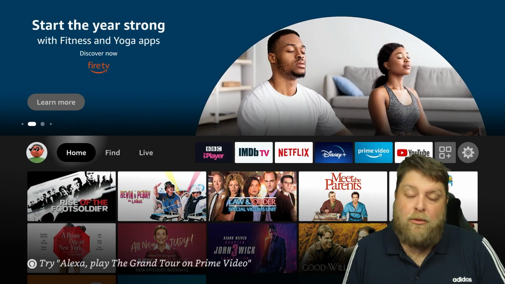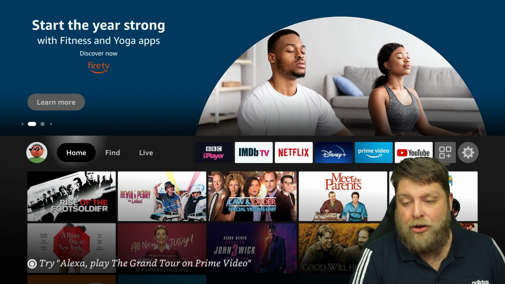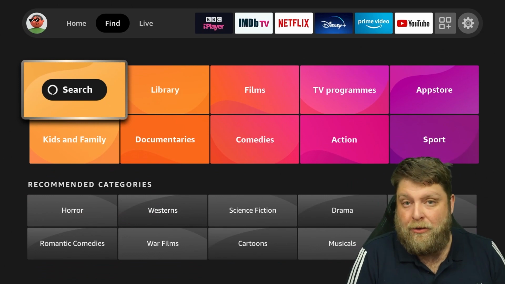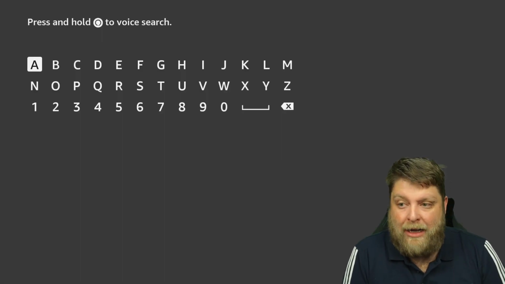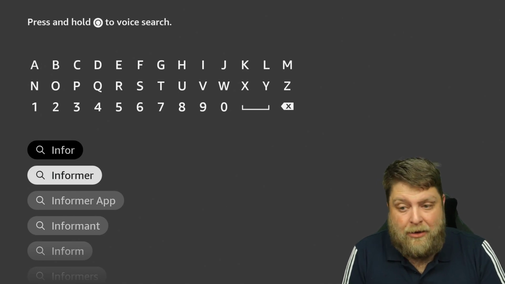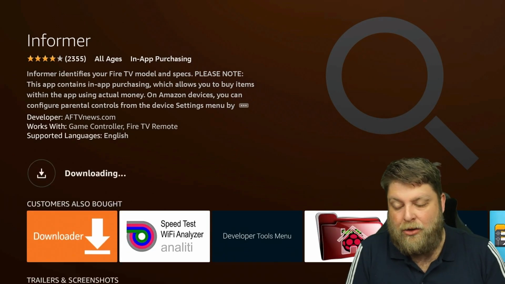And right, so if you're somebody that doesn't know which Fire TV stick you're using, which version, what you can do is go to find and search once again in the Amazon App Store, and inside here type in Informer. Underneath you can see it says Informer there, and download and install this app to your device. Once again, it's free to install and use.